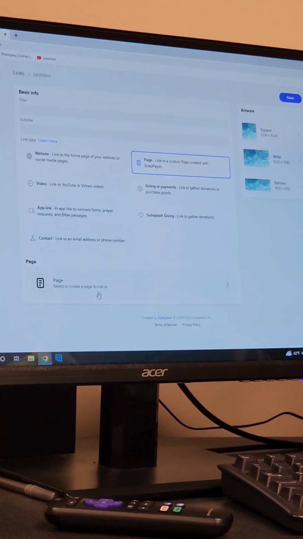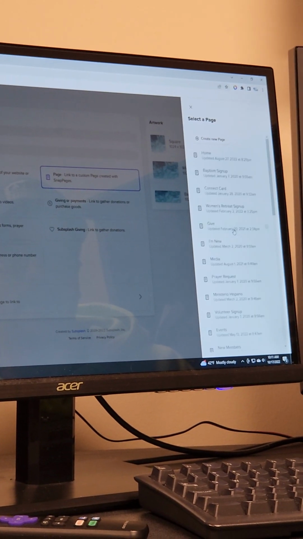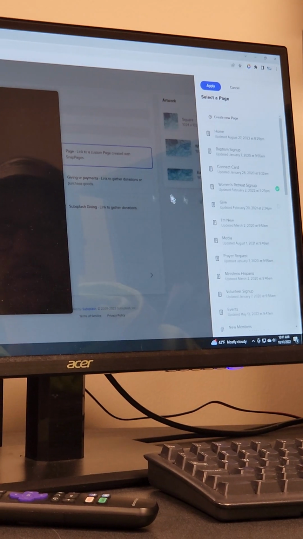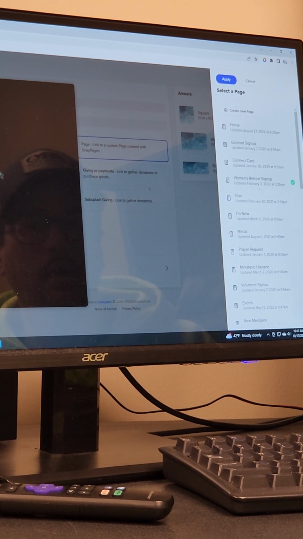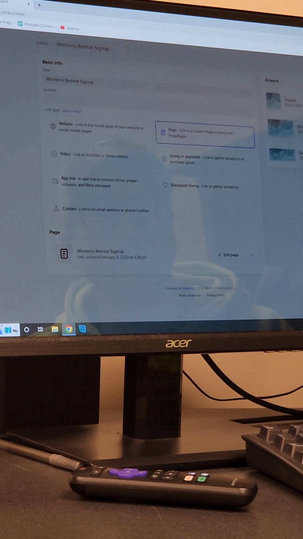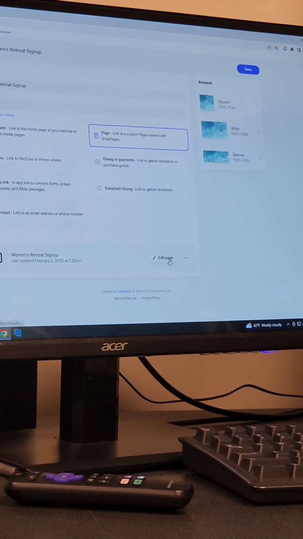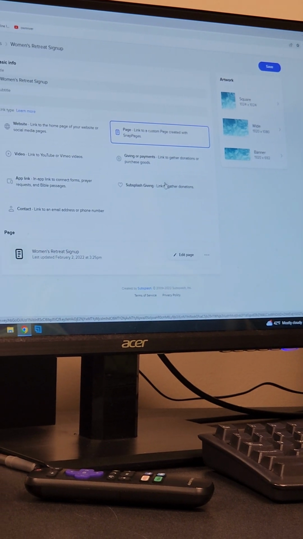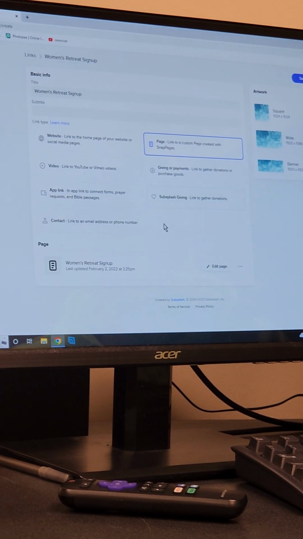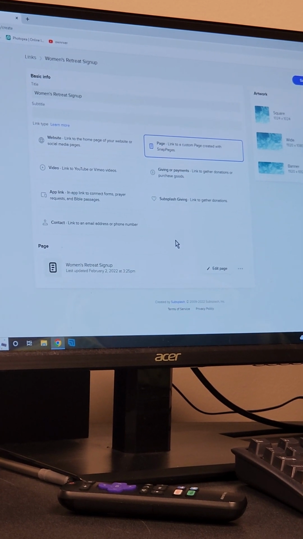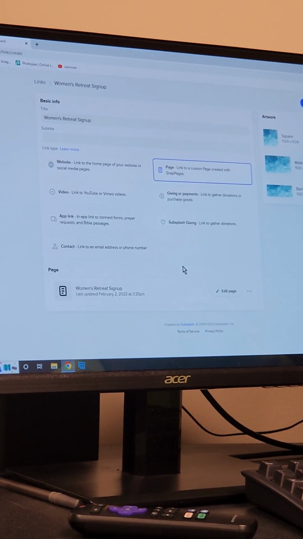But you click the page, click down here for that, and then you can click on any one of them, but you're going to want to look, obviously, for the one you want. Women's Retreat Sign Up. It'll show you a preview, and then apply, and it's on there. You can hit edit page if you wanted to. That'll open up the website editing tool. Are you catching this? Okay.